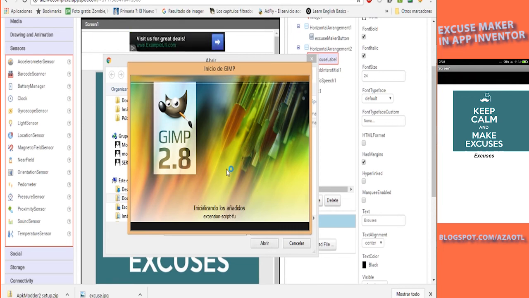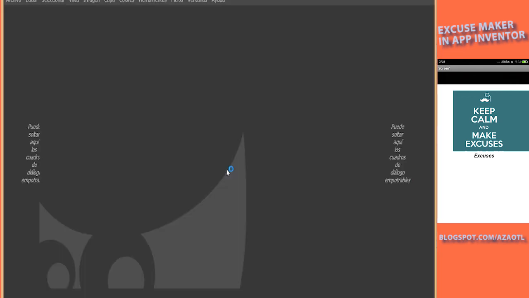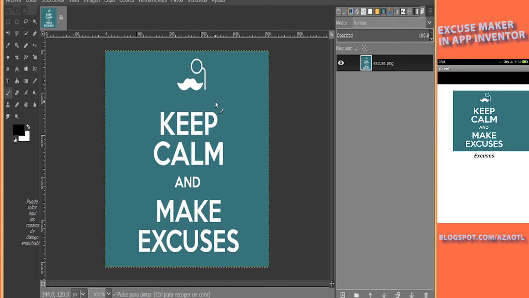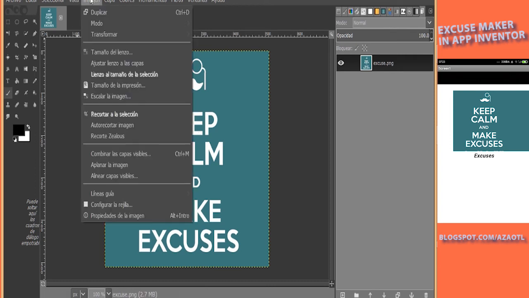I mean, not perfect, but better. So we open it. I use GIMP. I like GIMP. Okay, and maybe the image is too big for the screen. Maybe it's 200. I'm going to reduce the image.